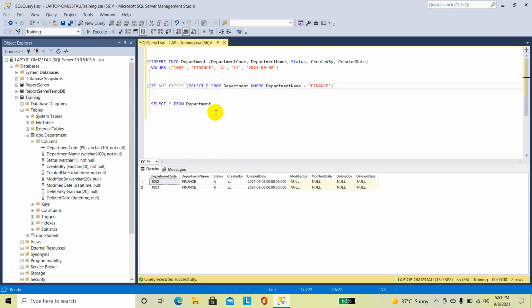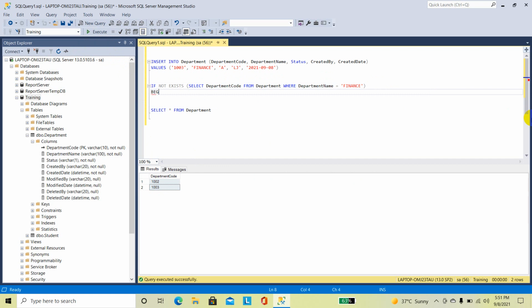So instead of star, select only department code. Okay. Now select the statement, then execute. So 2 department codes are already there. Then begin, end. So here what I am checking is if finance, the department name, is not there, then only insert the value into the department table.